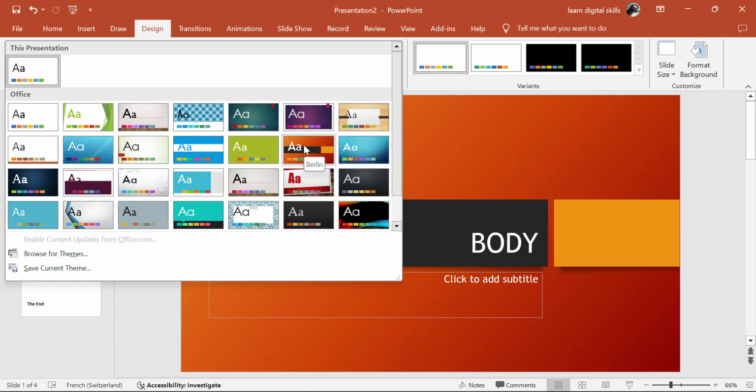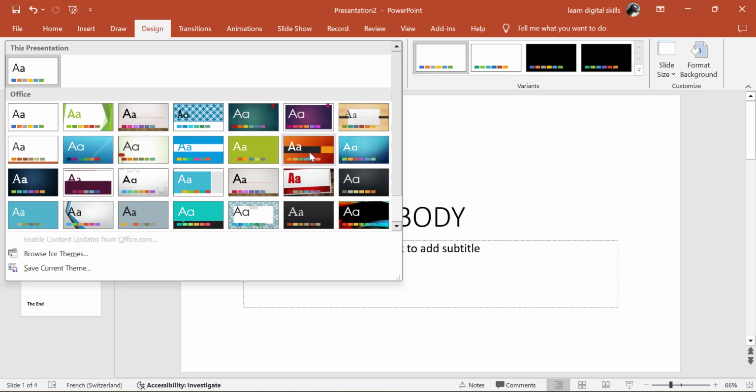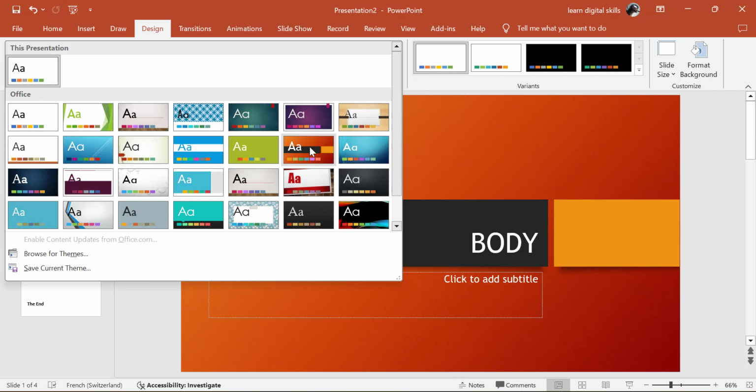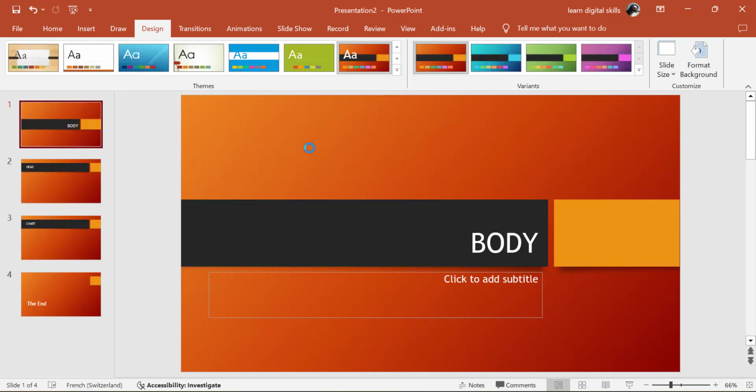I just prefer to use a brighter color. Okay, I think I like this one. So I'm just going to click on it. Good. After clicking on it, this is just how it comes out to be.